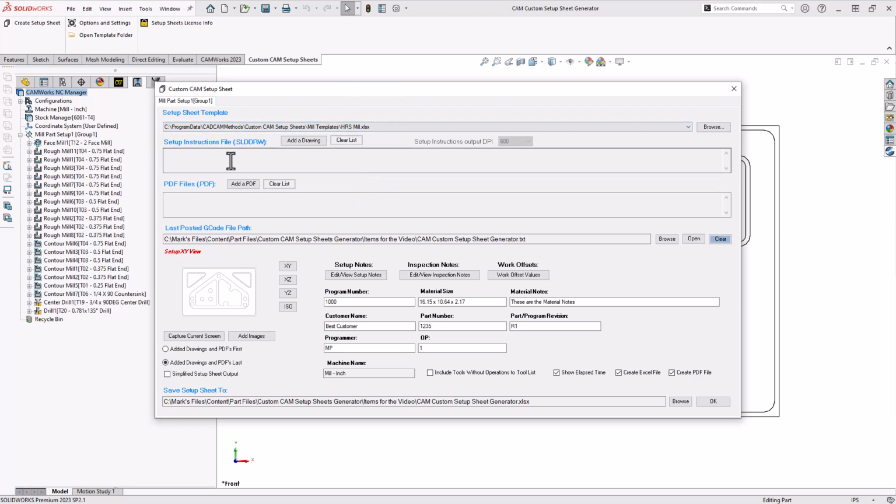If I have any additional setup instructions, maybe captured in a SolidWorks drawing, I can link to that here and add it to this output. If there's any additional files, I can grab any kind of PDF and add that to this same file here, so that if I have a PDF of a new holding system we're using or a new tool that we're about to incorporate with this job, I can include the PDF here and then it becomes part of my information output. The G-code has already been posted to this particular location.